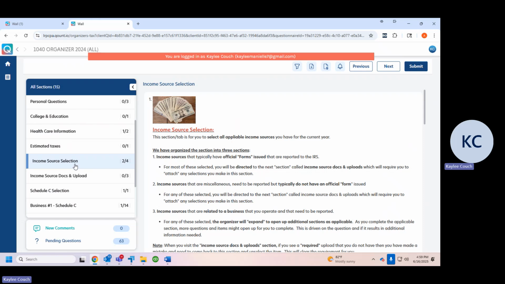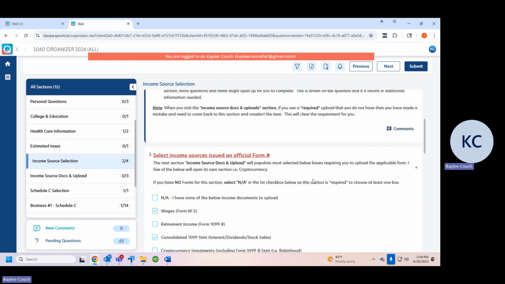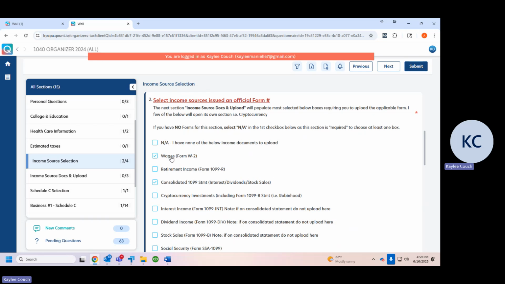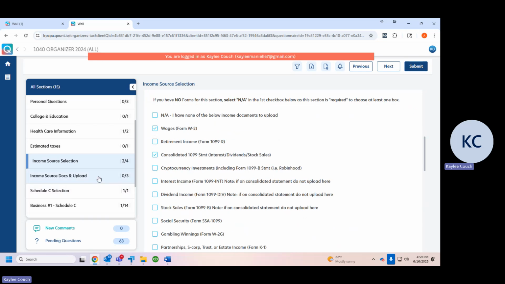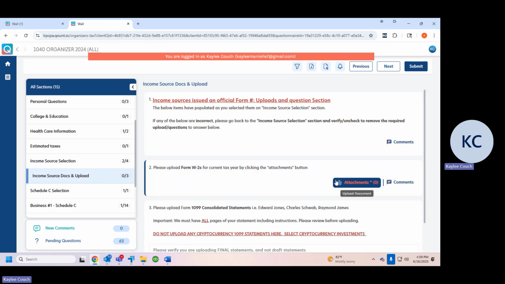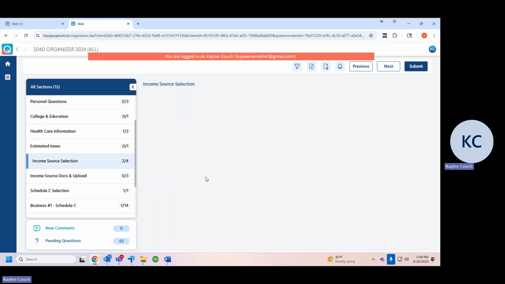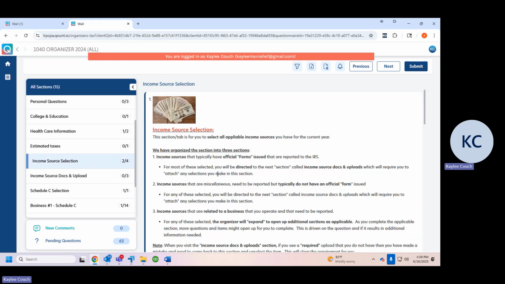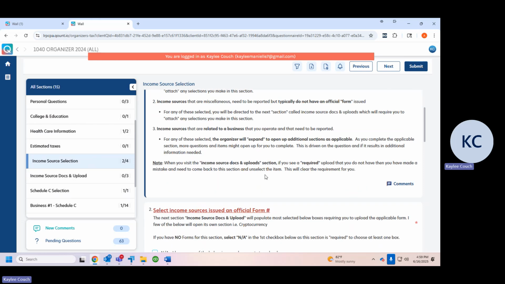Okay, so now we go to the income source selection. This is just going to be all the different forms of income that you could have. And as you select these, it's going to populate an attachment tab in this income source docs here. So if we say that we have wages, when I click here, it's going to ask that I upload a W-2.